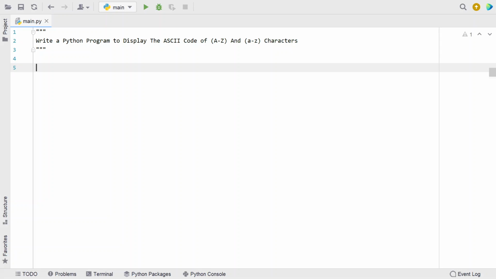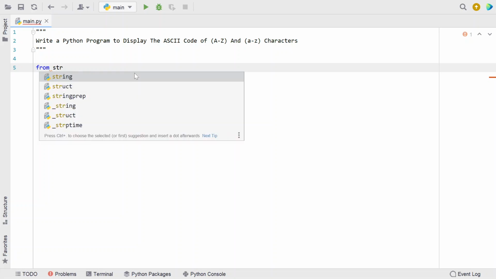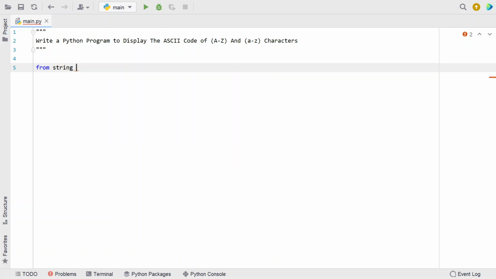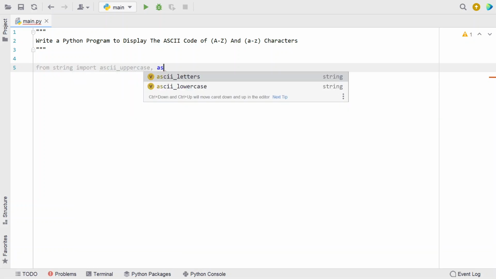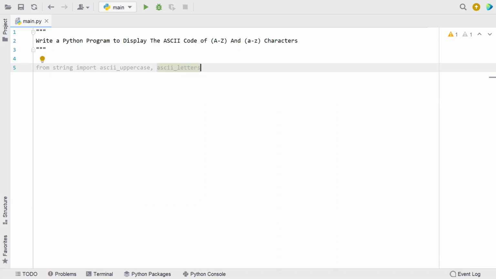In order to get the range, I'll be using the built-in string module. Let's import the range, that is A to Z capital, and small a to z, from the string. So let's use the built-in module string. I'll be importing ascii_uppercase, that is the capital letters, and ascii_lowercase, that is the small letters.